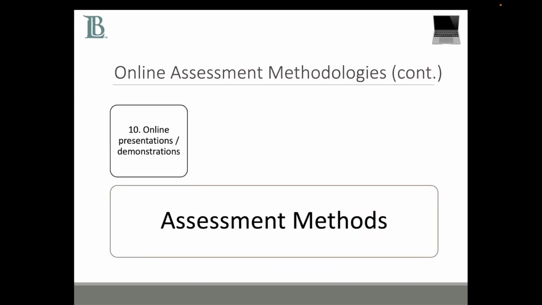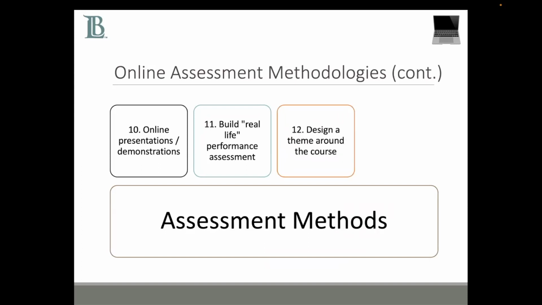Online presentations, demonstrations, individual or group activities in which students present or demonstrate their work as related and expected from the various course modules. Build real-life performance assessment. For those courses that develop competencies, focus on cognitive and affective skills. Develop scoring guides and rubrics ahead of time to assess students' performance. Design a theme around your course curriculum and assign roles for your students to take on throughout the class, demonstrating achievement of the stated course outcomes.